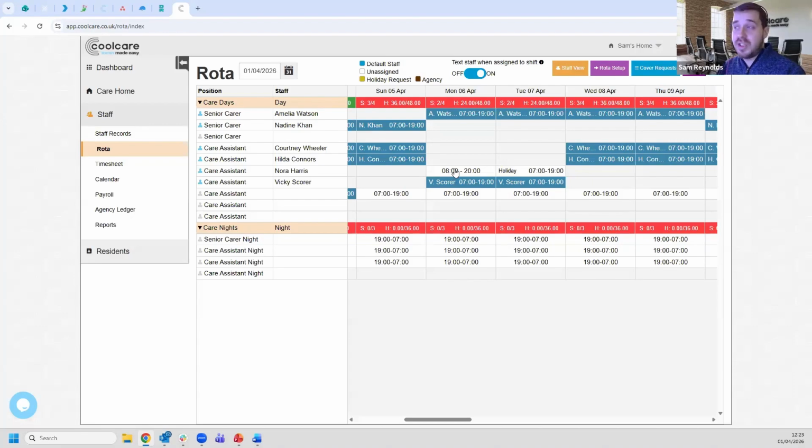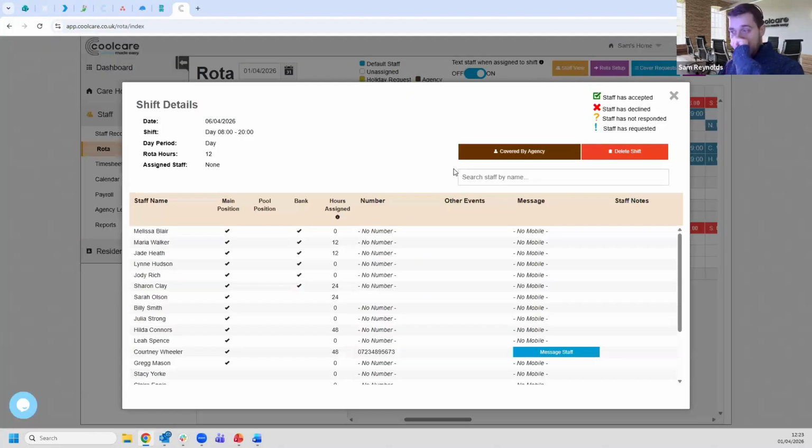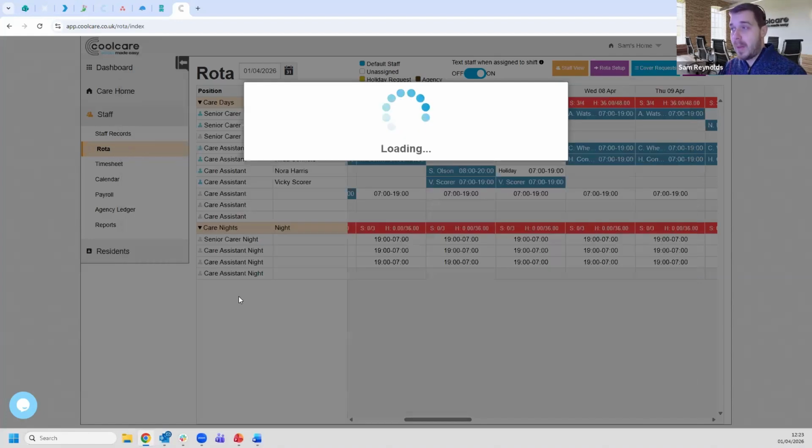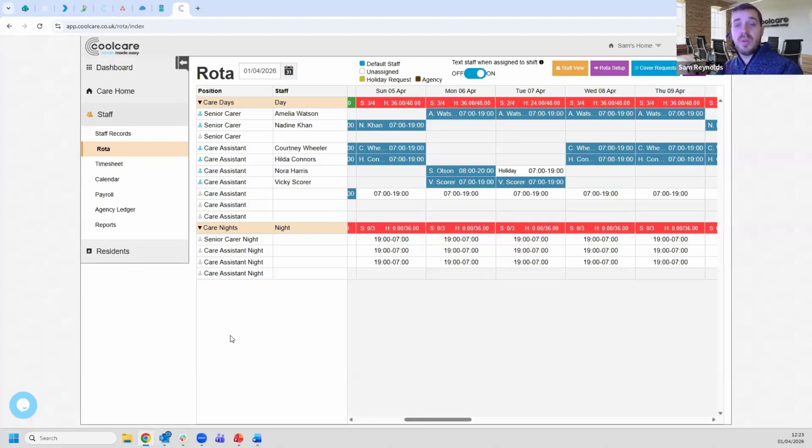And from that, it works like any other shift. You can click into it and say who's available for it, just by choosing a staff member on there. So yeah, you could easily update the rota shifts to accommodate changes to your staffing if they need to cover certain stuff differently than normal.